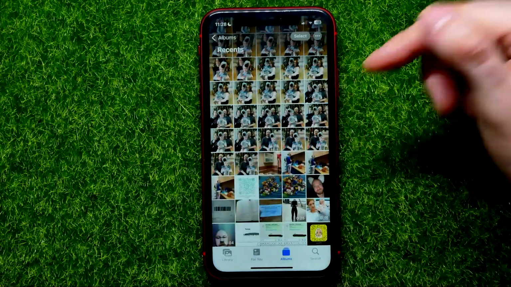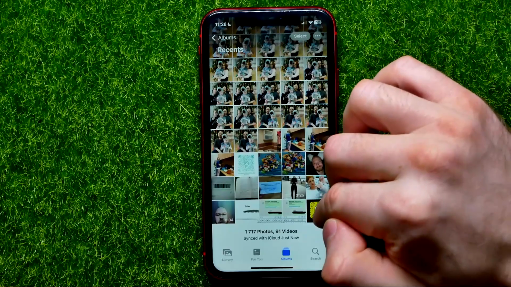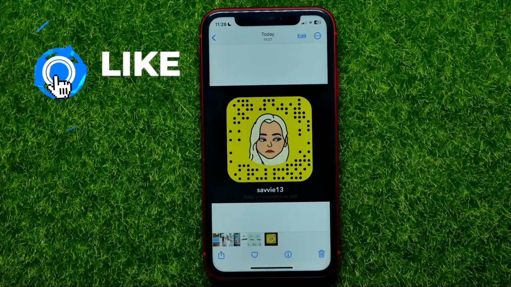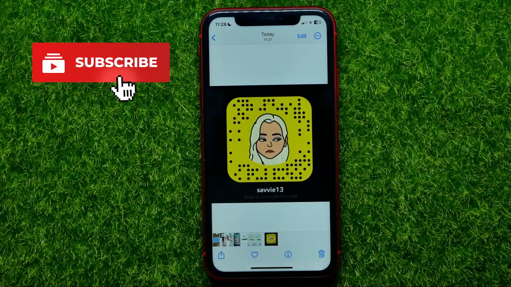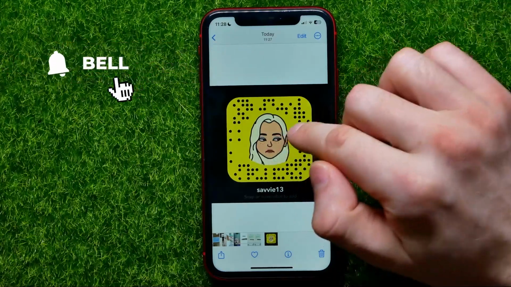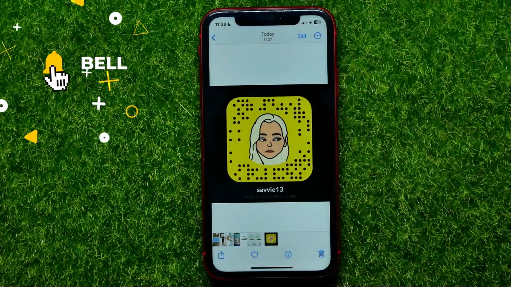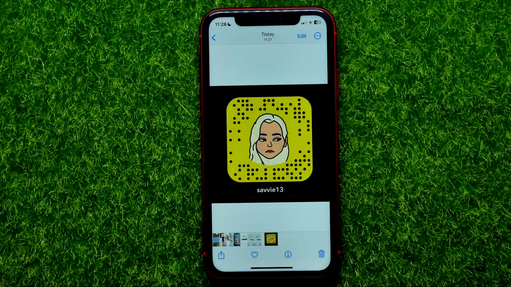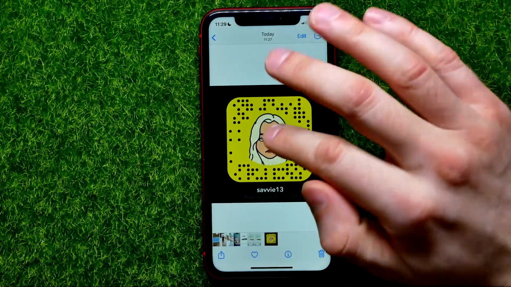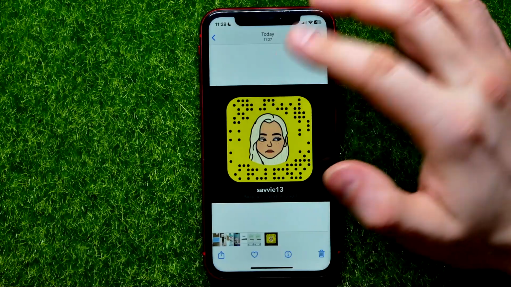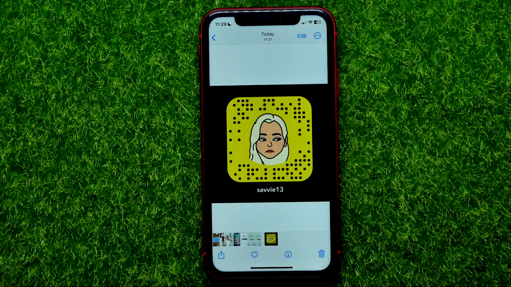So let's begin, and let's say you got a snapcode and then saved it to your camera roll. So if you got the snapcode via Messenger, for example via WhatsApp, the first thing that you should do is save that snapcode to your camera roll. I hope you know how to do that.